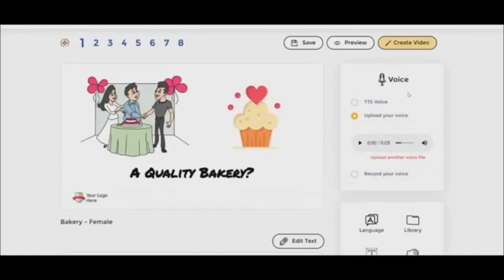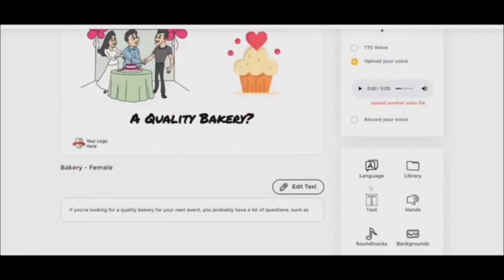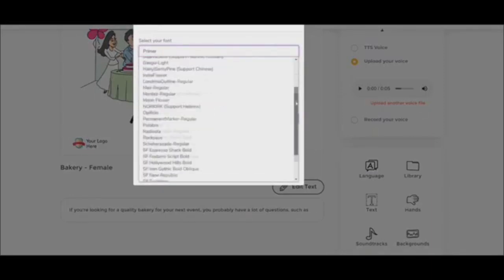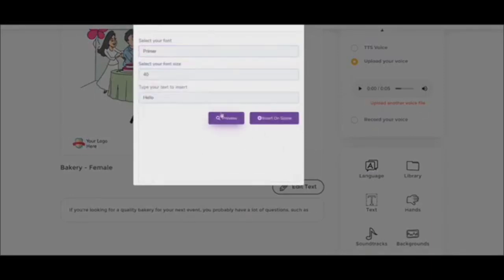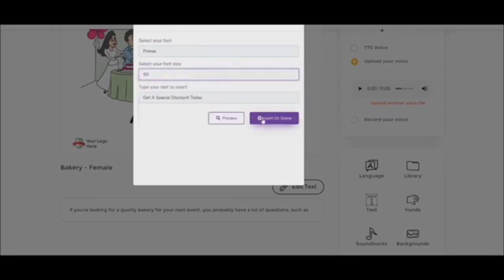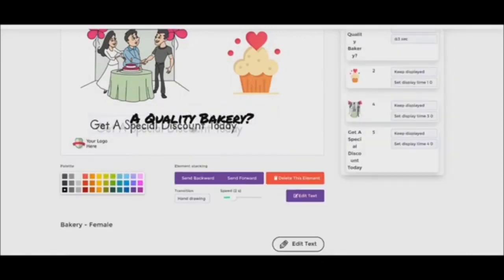Now I want to talk about some of the features within the application. The first thing, the easiest one, is you can add text. It has a whole bunch of fonts that you can use, and you can preview the fonts. In this case, get a special discount today. Let's say, and you can change the font size as well, whatever you want, and click insert to scene. You see that right there.